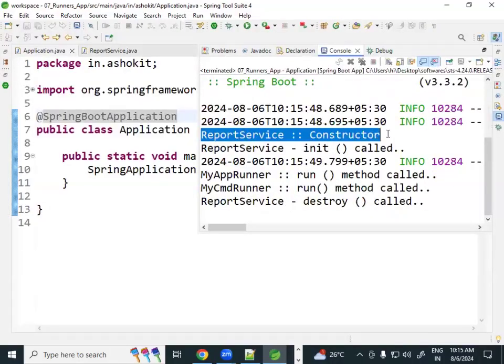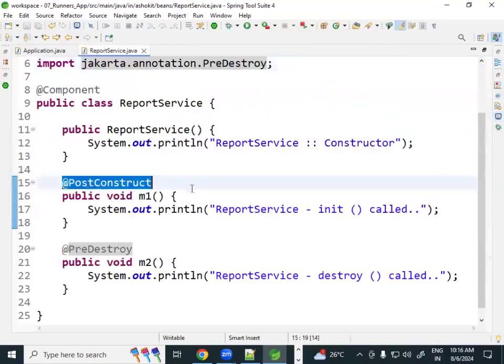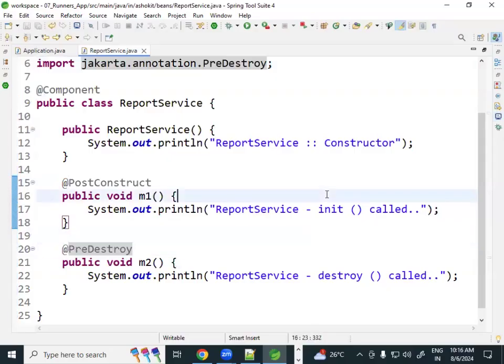Okay. So constructor, that means the object got created, and the init method got called. The method name is M1, not init, but it is a post construct method, so it is executed. The destroy method, the M2 method, also called. So based on post construct and pre-destroy, IOC will understand the life cycle methods and will call those methods based on the annotations we are configuring. Are you clear with my point? What is post construct and what is pre-destroy?